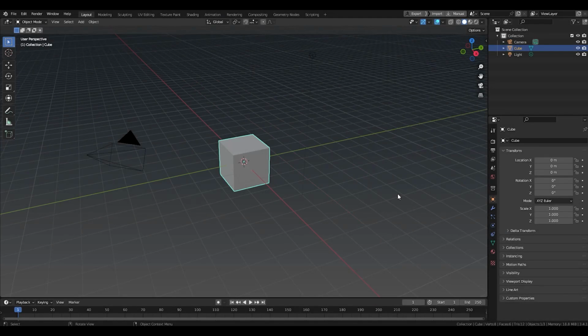Hello everyone, I'm KYART, and in this tutorial we are going to create a rig and animation for a little chicken.